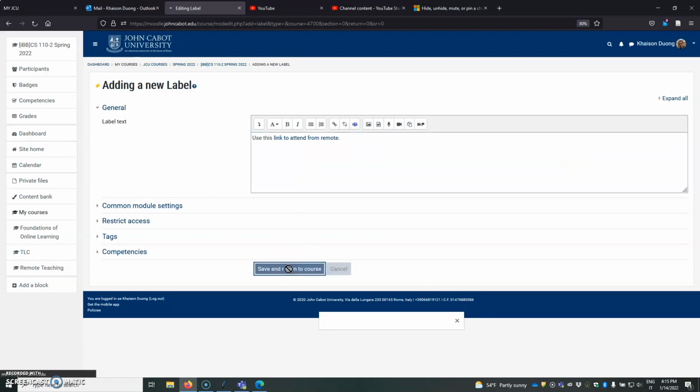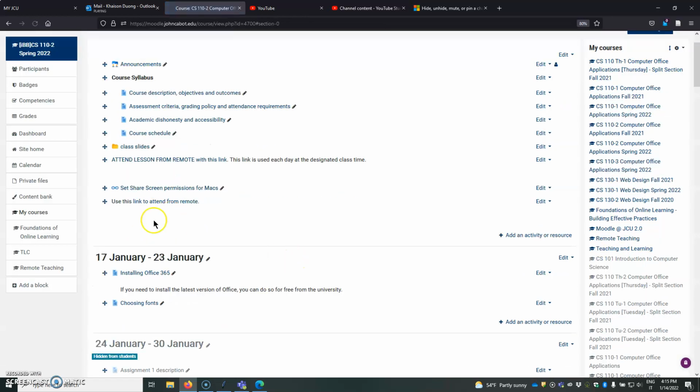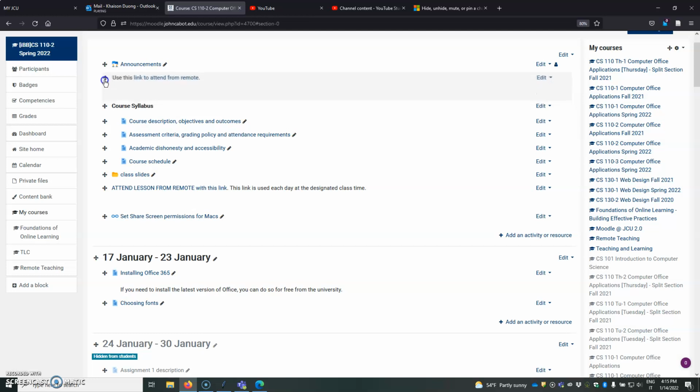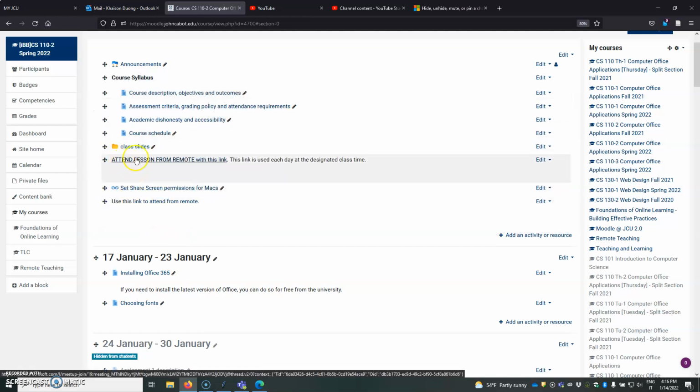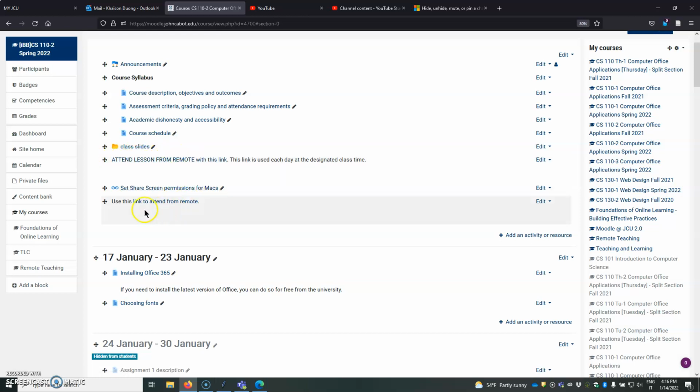Okay, and save and return to course. So now we have that link right here. There it is. You can take it and drag it wherever you want, wherever you think is most visible. Okay, as you saw in my previous one that I made, I did make it in all caps just so it's a little bit more visible. But anyways, let's use this one. Let's see what happens when we click on it.